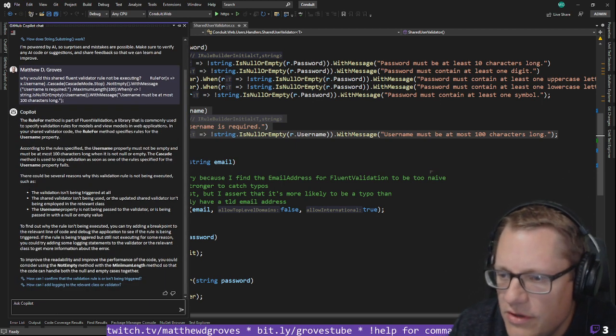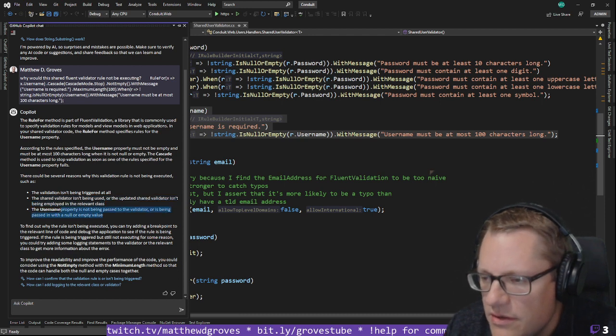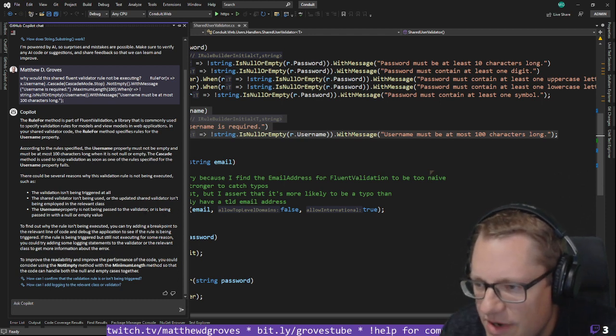Validation being triggered at all. So I know the validation is being triggered. Shared validation is being used. I know it is being used. Username property is not being passed or is passed with a null or empty value. Well, yes, it is a null or empty value. That's exactly what I'm trying to test for. Can add a breakpoint.